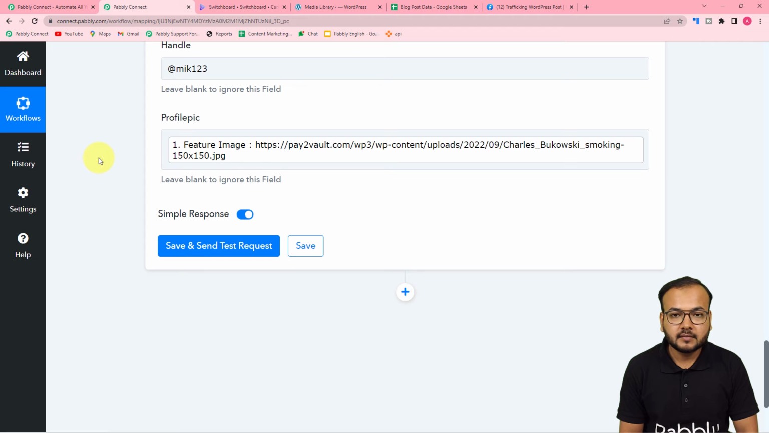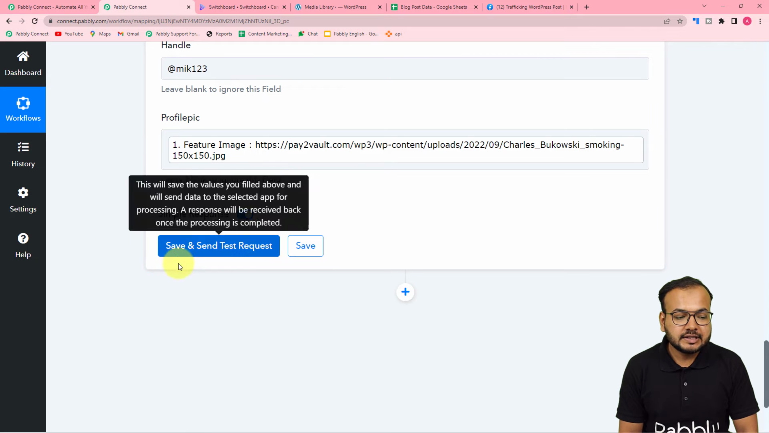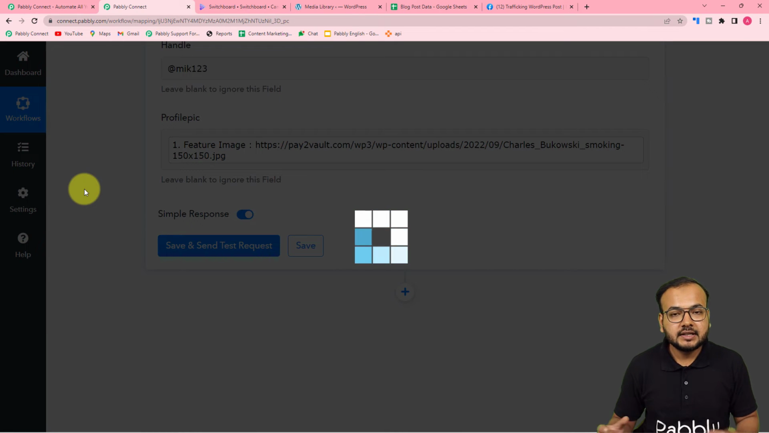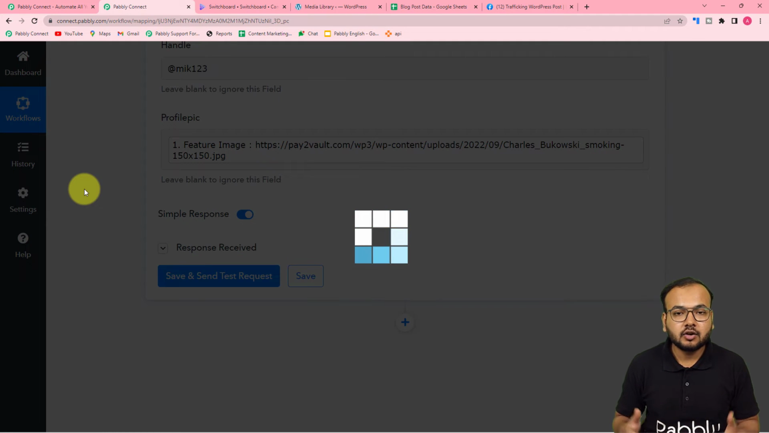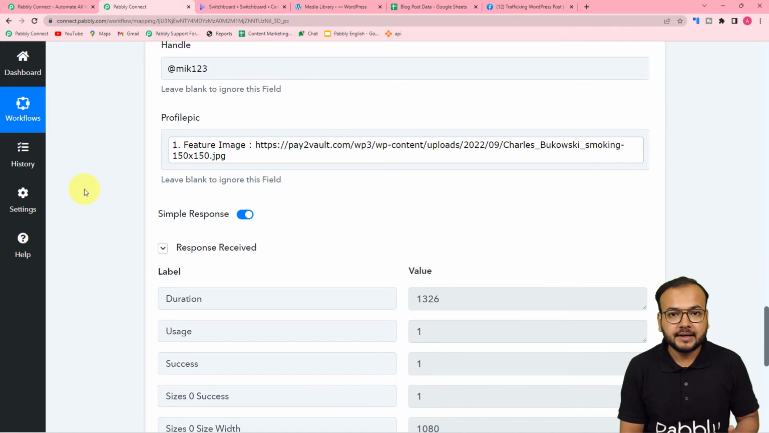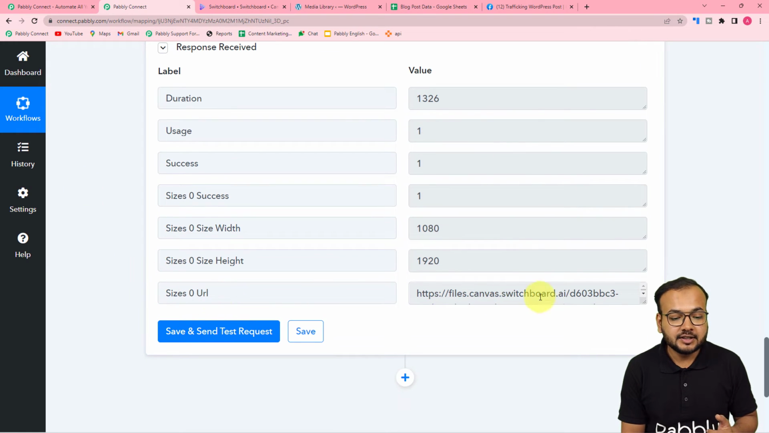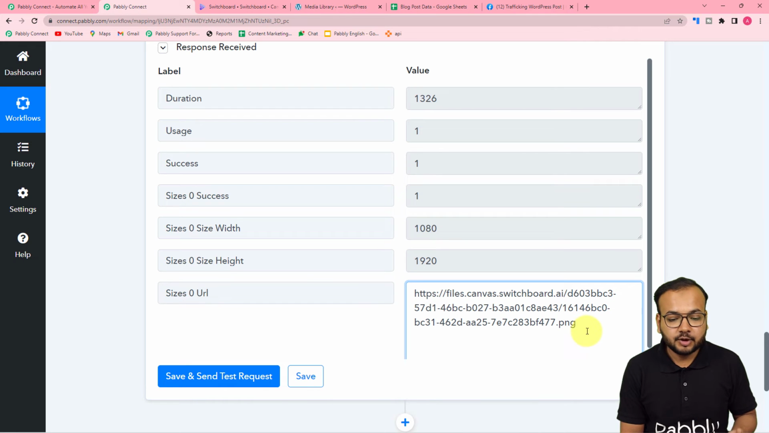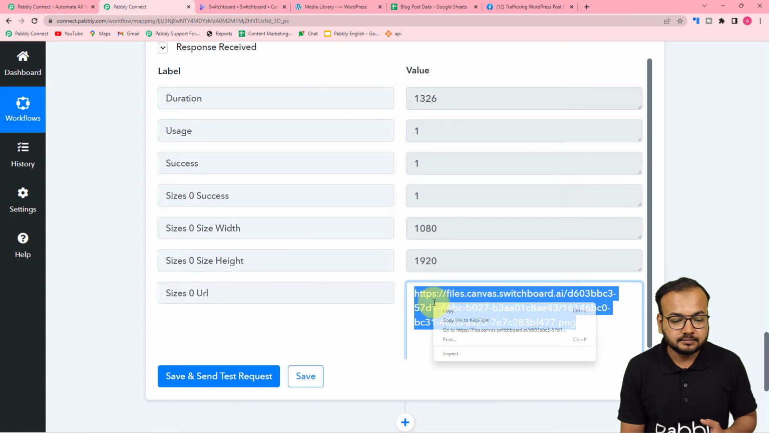Now click on save and send test request, and you will see a new image created automatically with the help of the template. You can see we got this URL of a new image getting created with the help of Switchboard Canvas. Let me show you this URL.